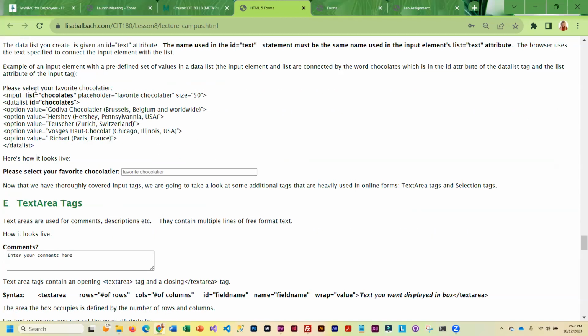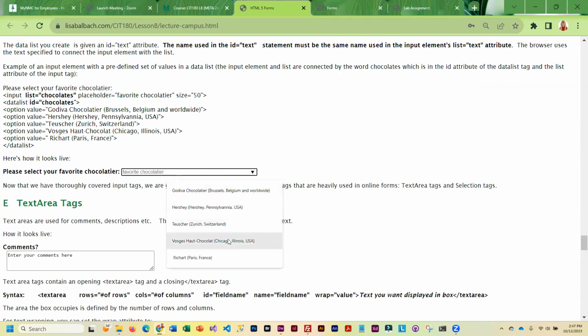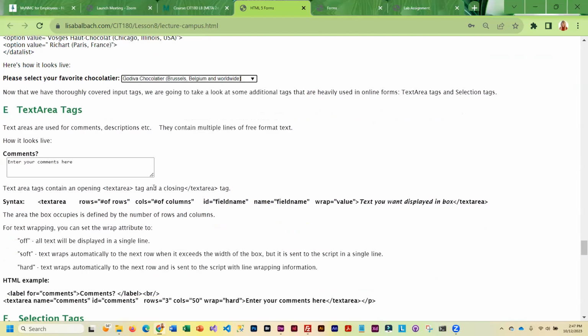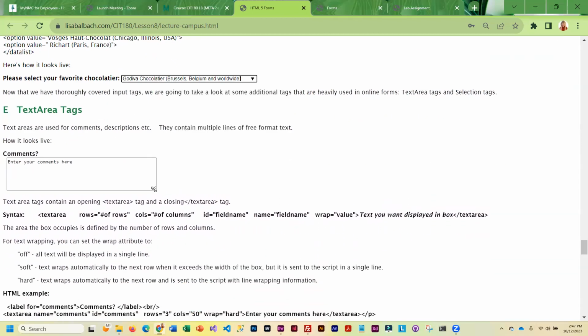Okay, and here's the data list. I was talking about that earlier. The list attribute is here. Okay, and whatever you enter for the list attribute in your input tag has to be the ID in the data list tag. Okay, it has to match up. And a data list is kind of like a drop down. Okay, it's just a new way of creating a drop down. Okay, and here's a comment box.